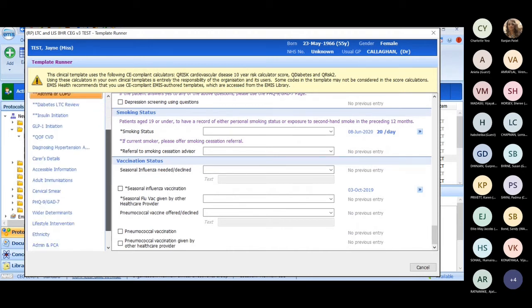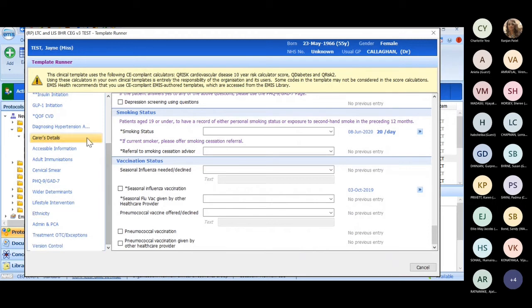You also see at the bottom you have quite a lot of pages which will show for each patient. So you've got your carers details. You've got your adult immunisations. You've got your cervical smear, which obviously will only show for female patients. You've got your PHQ 9 and GAD 7 page, lifestyle intervention page, and your ethnicity page, which is a national requirement for all patients to have their ethnicity recorded in their records. So please do add any ethnicity recording if the patient hasn't had it previously.